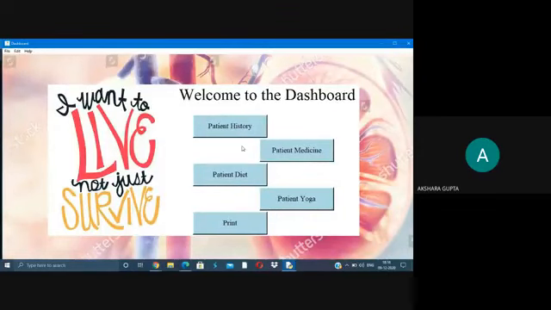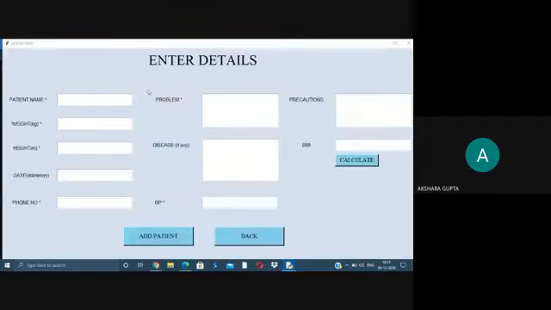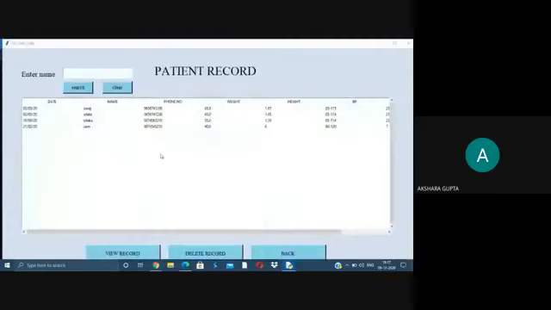First, let's go to the patient history. The doctor cannot skip this section because the whole project is interlinked with it. If he skips this section, he will not be able to assign medicine, diet, and yoga to the patient. Here we have two options. Add new patient: you can fill in all the details of the patient and add the record into the database by clicking add patient. And on existing patient, you can search for the patient and view their history.